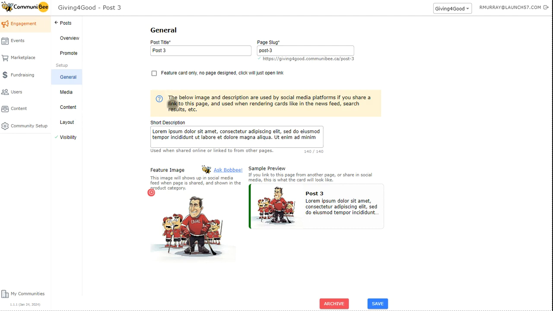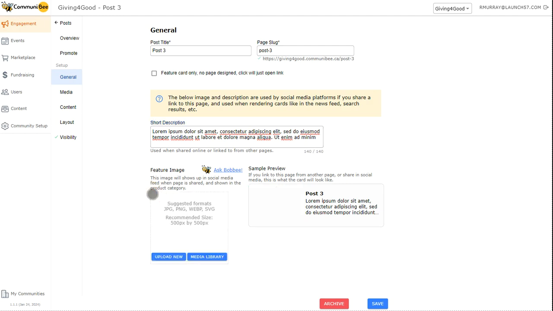Down below we have the short description. So this is just a brief summary of what this news post is about. Just keep in mind that there is a character limit of 140 characters. Next is the featured image. And so we can remove the template image that was provided, and we can choose to upload our own from the current device we're on, or choose from the media library if we've already uploaded images to our CommuniBee site.